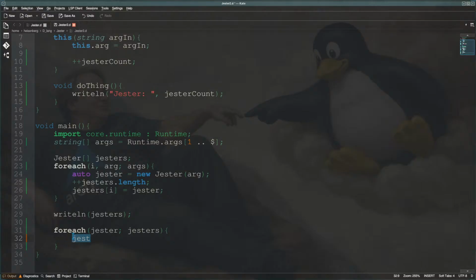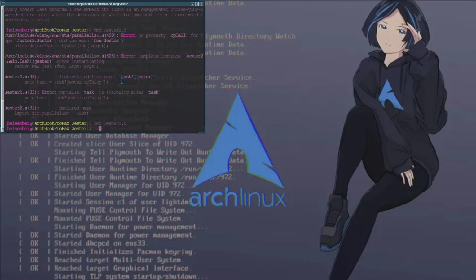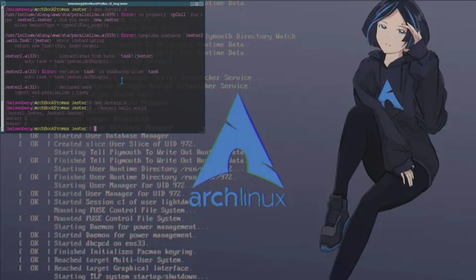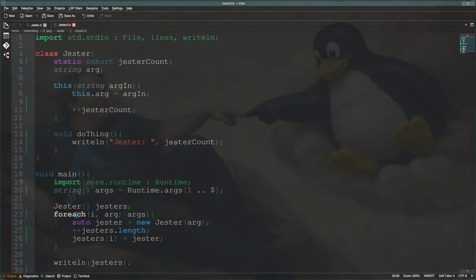Anyway, for each gesture of gestures, write ln, or actually no, do gesture dot do thing. Cool. That's some good looking code right there. Alright, gesture to hello world. Look at that. It counts 2 before it even gets started. Every time it calls that, it should just do ++ gesture.